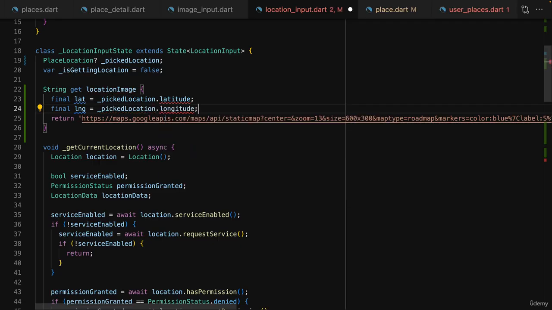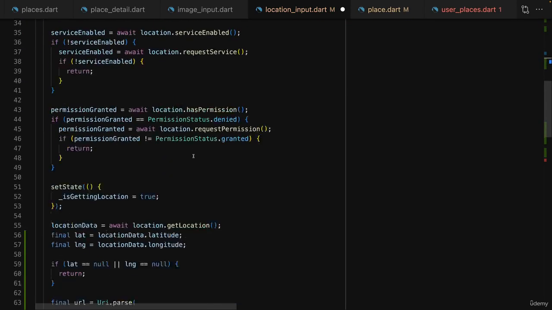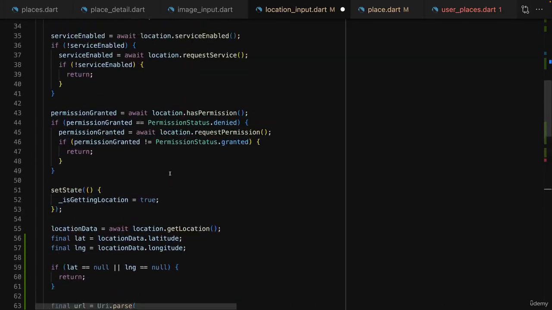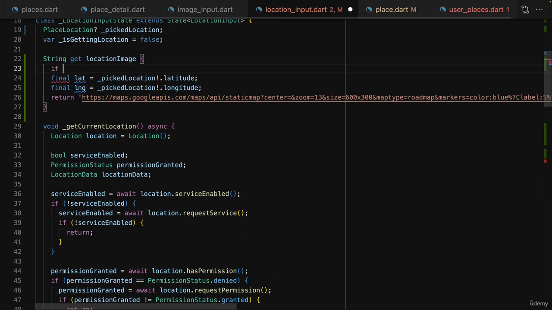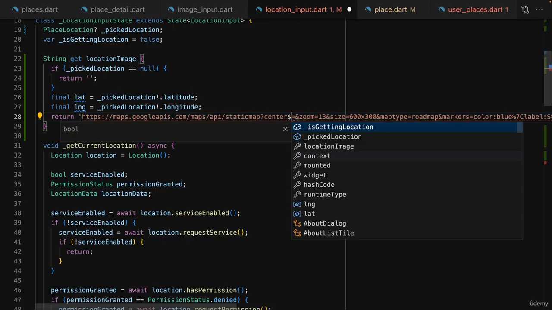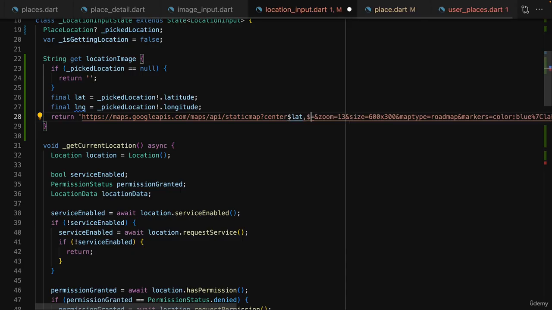And then longitude. Now here, I actually can be certain that this will not be null, because I'll only use this URL if we are showing a preview, which we will only do down there, at least soon, if we have a picked place. But we could also add an extra check here, where we check if picked location is equal to null, in which case we could return an empty string here, if we wanted to. Then we can be super certain that this will not be null. So with that, we got latitude and longitude, and this should now be injected into this string after center here, so that we have lat, comma, and then longitude.